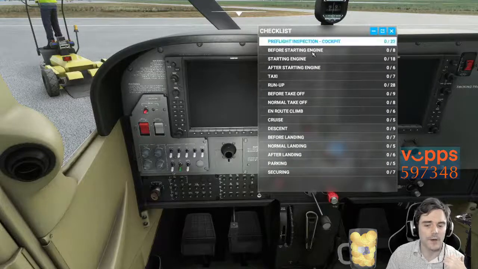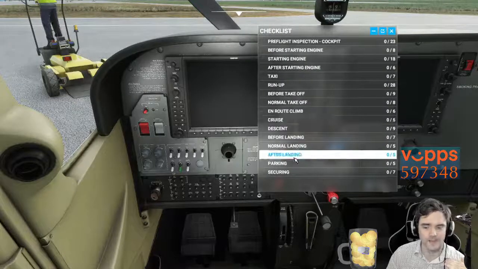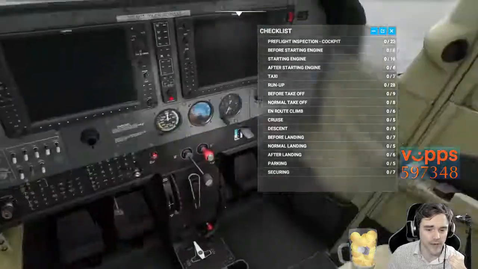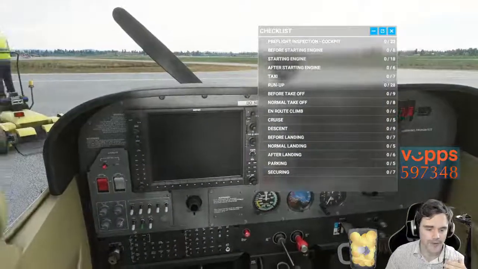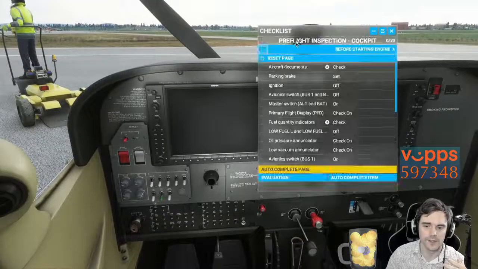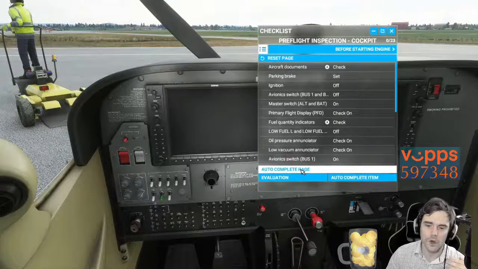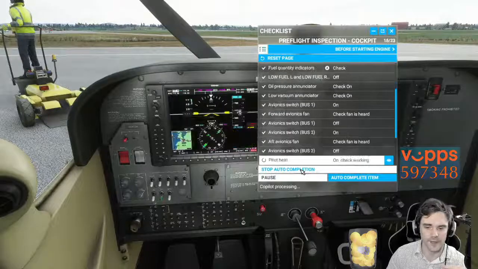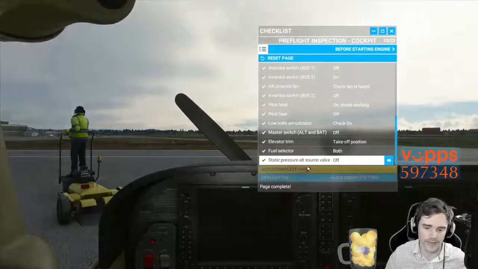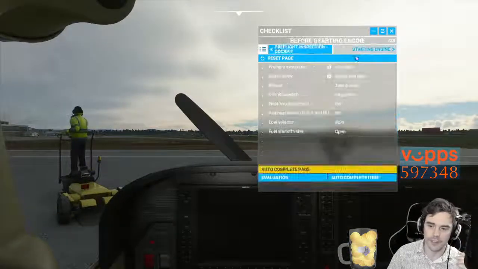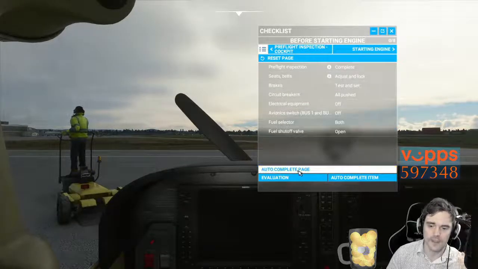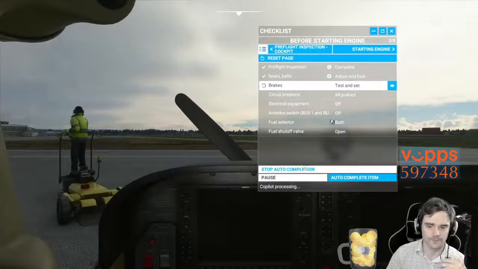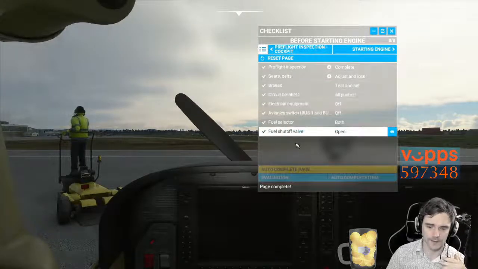Now, I'm not going to go through all of this now because it takes forever to pull and drag around and click and flick switches and wait for the AI to do its job. So we're just going to do the following. Autocomplete. We're going to go through our pre-flight inspection, turn on the whole shebang. Page complete. We're going to go before starting engine. We got the pre-flight inspection complete. Seatbelts, all that crap. We're going to go through it. Test and set the brakes.